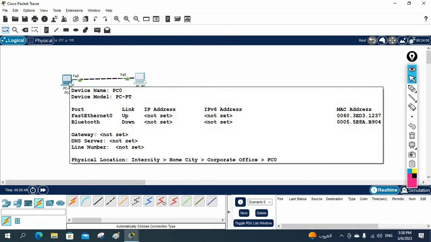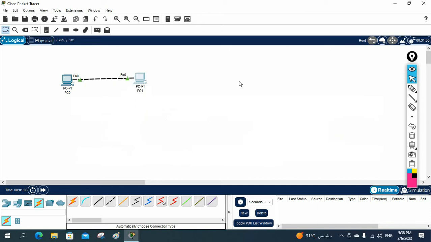If you keep your mouse here, you can see for FastEthernet0 you don't have any IP address, not even IPv4 or IPv6. So what we will do, we need to assign the IP. You need to remember, whenever you are connecting devices, the devices should have the same subnet IP.